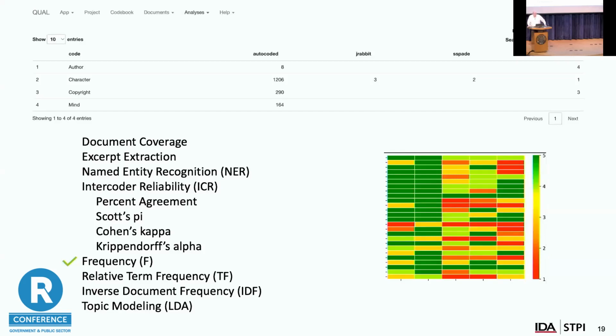We can do named entity recognition based on the data that's in there. Any number of intercoder reliability assessments. We can do standard kappa evaluations, Scott's pi, percent agreement. At this point, the data is simply a table that tells me who coded it, what they coded it as, in which document, starting at what character position, ending at what character position. So any kind of statistic that I could derive from that is fair game.